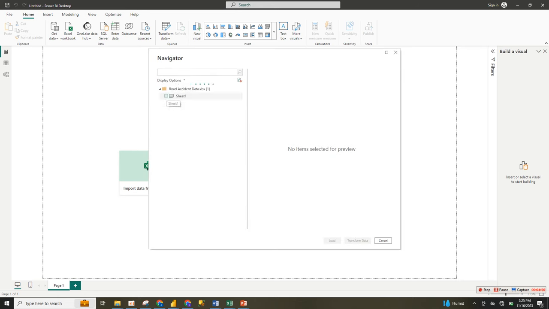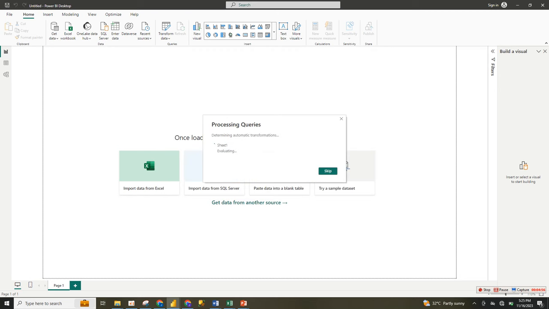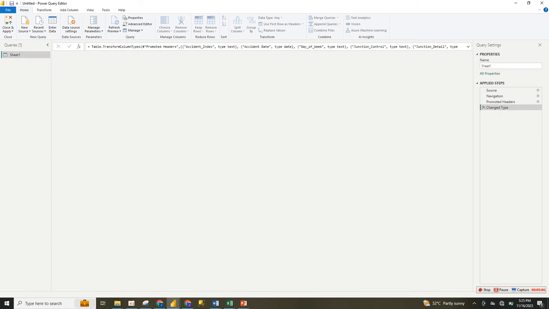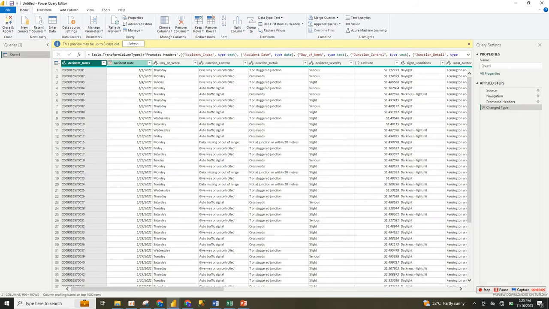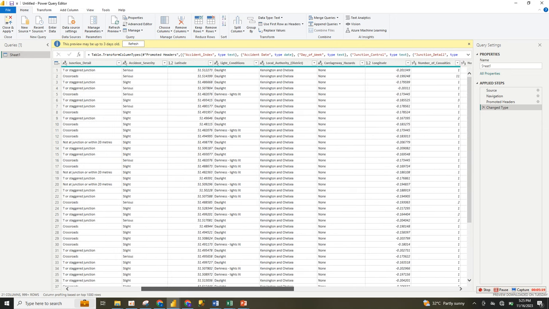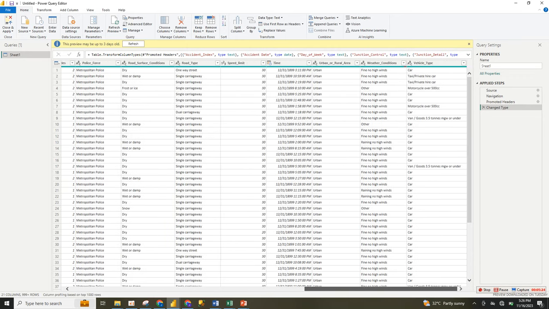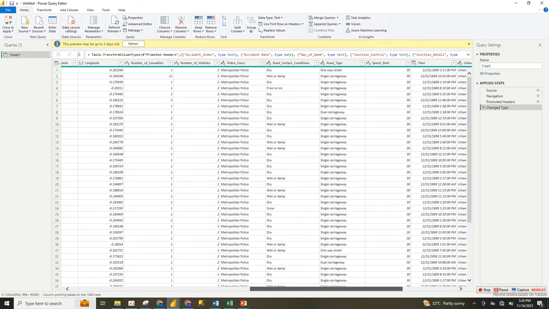So now I'm going to click on this and transform the data in Power Query Editor. There are some things that I need to clean in the data, so that you'll be able to also learn one or two things from this. So now for the, what's it called, under accident severity, there are some things that I need to replace there. Where is it?